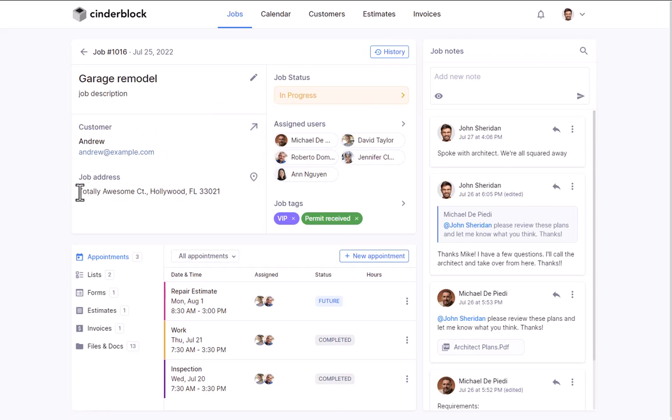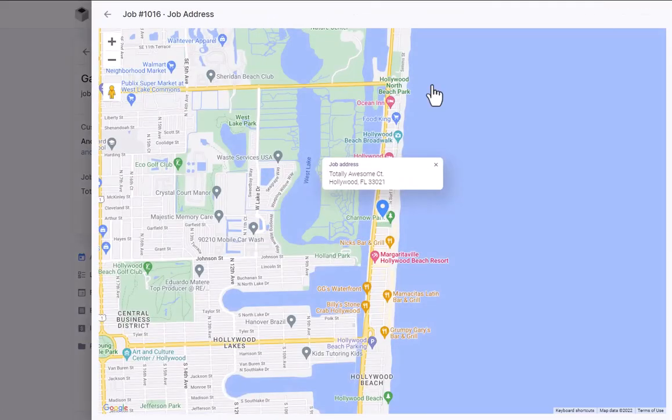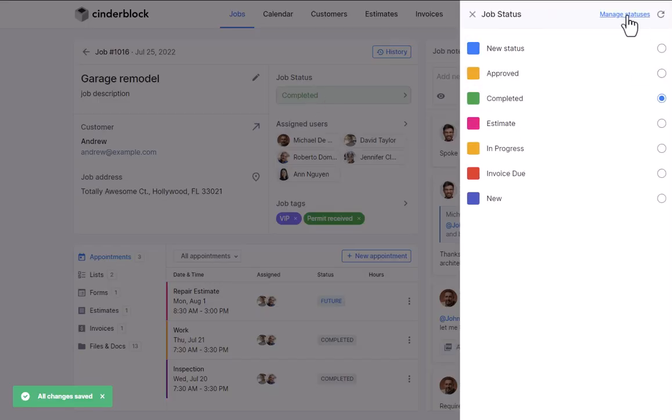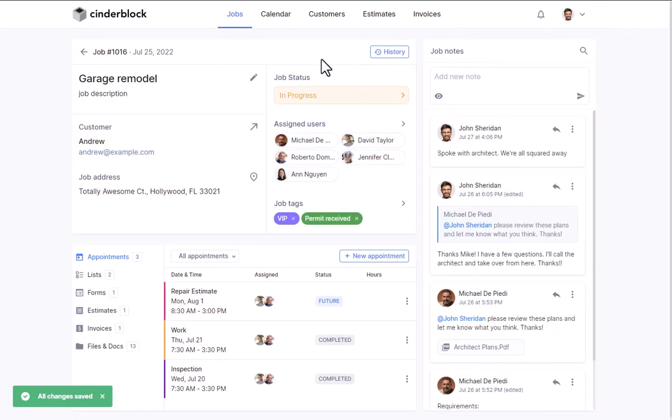Here we have the job address, and if you want to open that, see where it is on a map, you just do that. Here we have job status. To update a status, you just click on a new one, and that updates it. You can also manage statuses, totally optional, but if you want to change the way they look, add new statuses, remove statuses, name them whatever you want, that's where you'll do that in your company settings. We'll save that for another video.